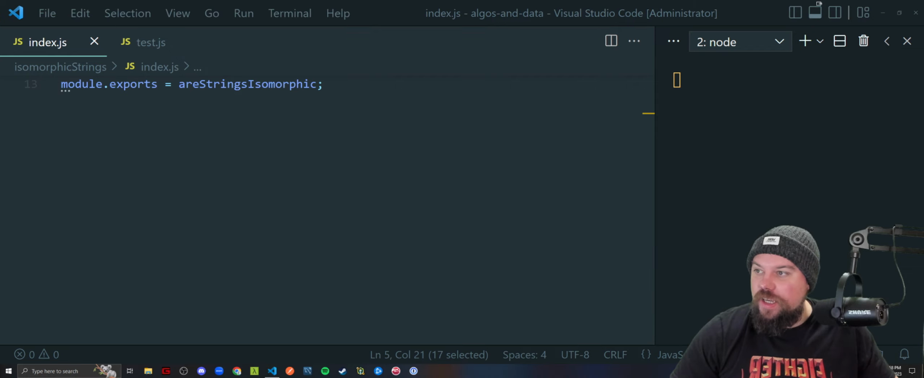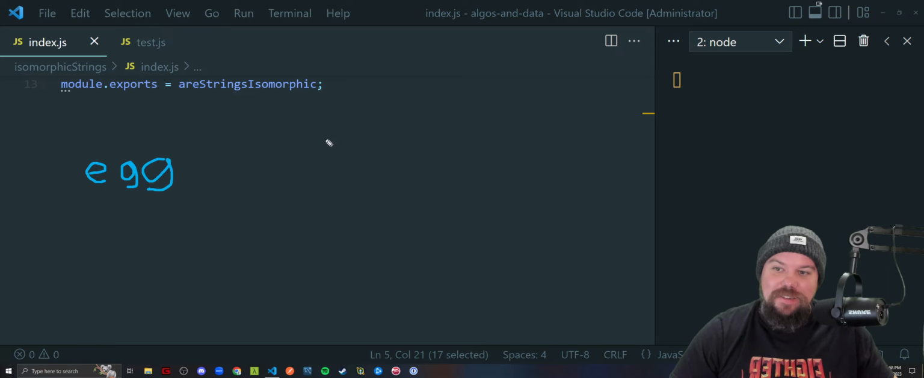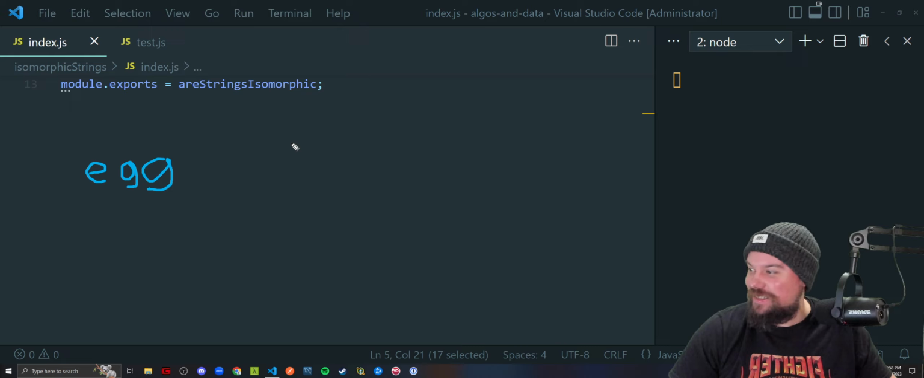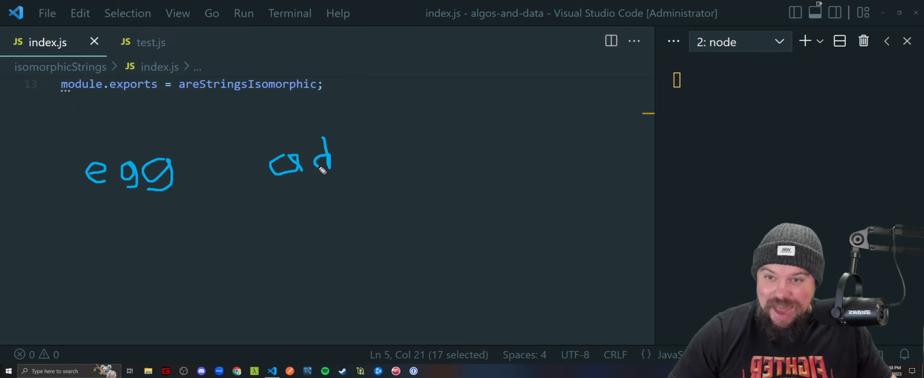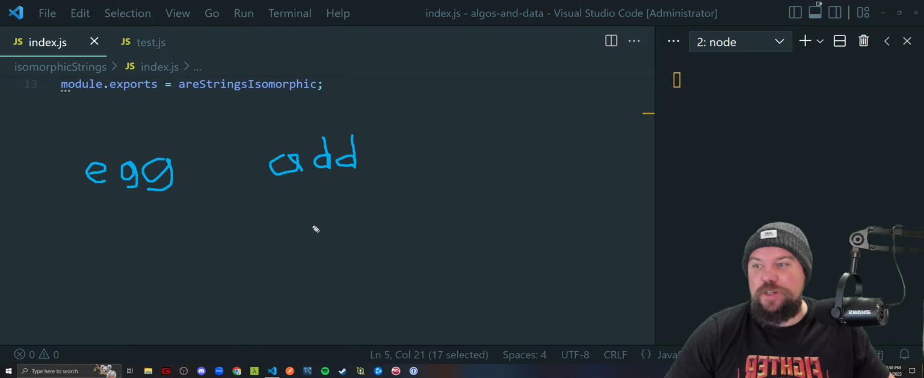So we have the characters E, G, and G. Oh, that's bad. Freehanding it was a mistake, boys and girls. This is a terrible one. And we also have add. All right, this is very professional looking.